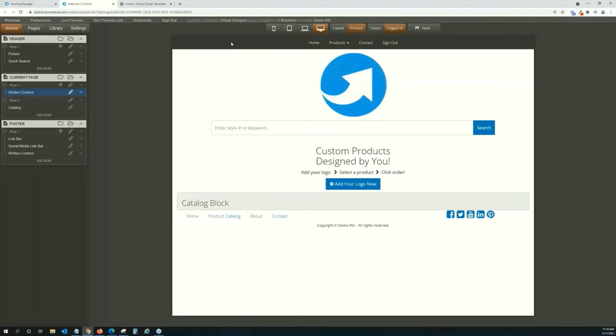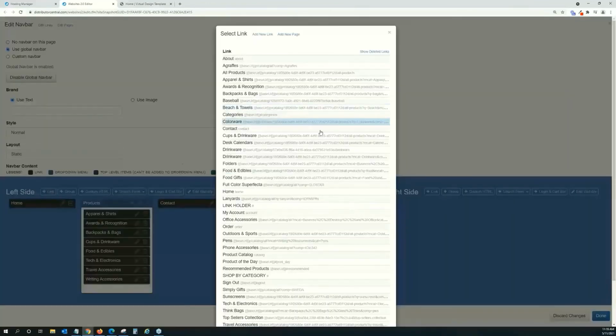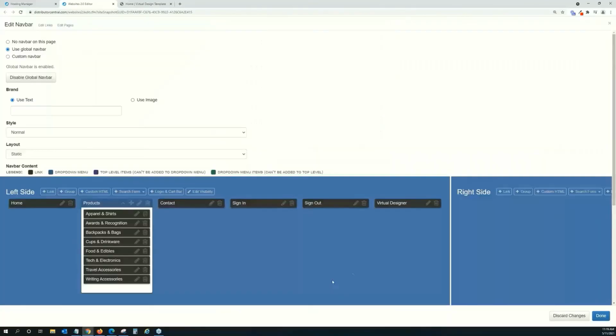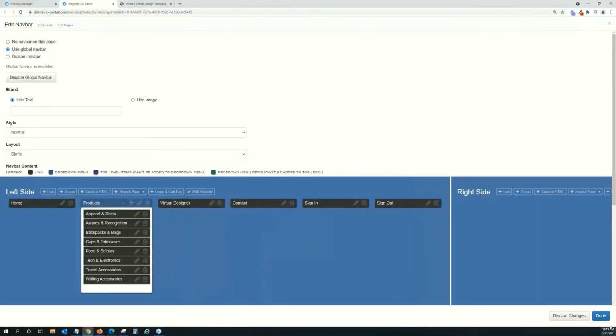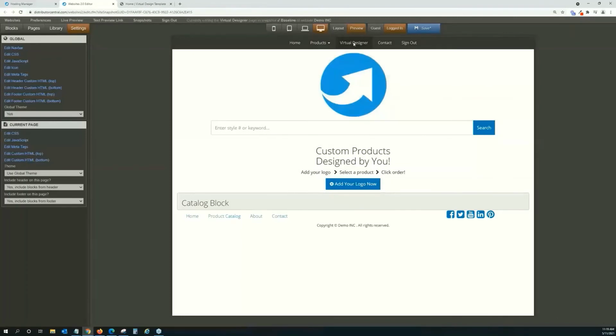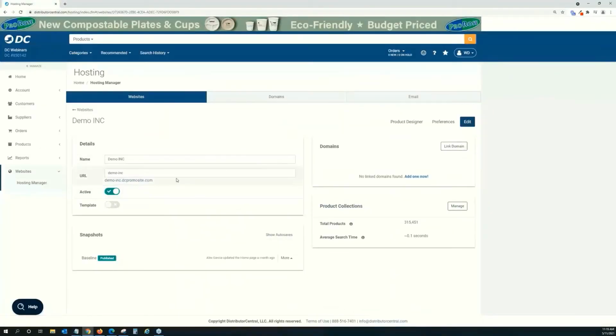So what I like to do also is I'll come up here to the navigation bar and just double click, and I'll add that page. So click the plus, come down here to Virtual Designer, click and drag, you can move it wherever you want. And that way I have a dedicated page to just these Virtual Designer products. And then the rest of my website is just everything. And so then I'll click save. I'll hop out of here with the website editor, which takes me back to the hosting manager.